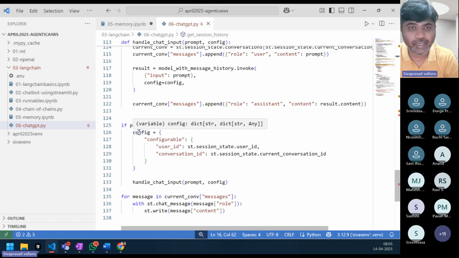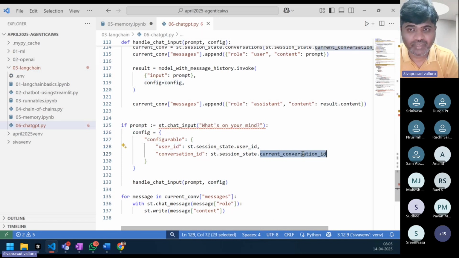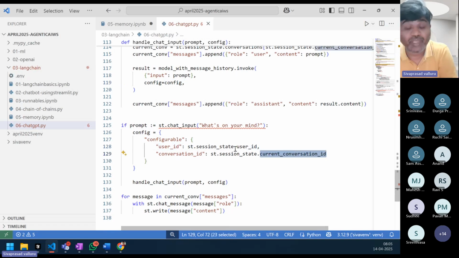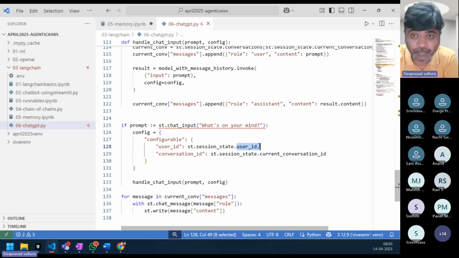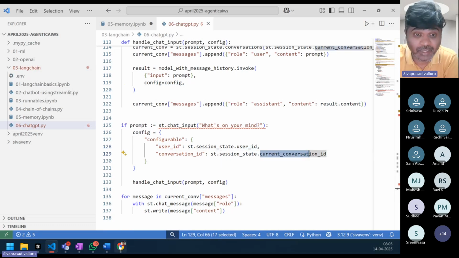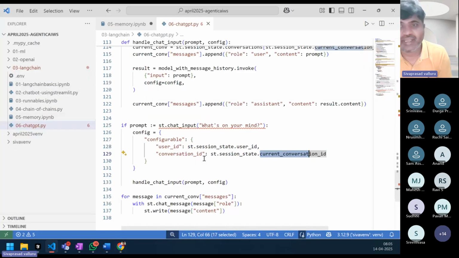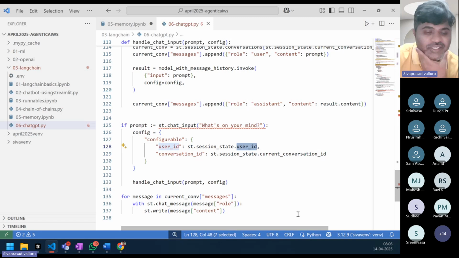Right now, here I'm creating a config object with user ID and conversation ID. Based on the logged in user ID and current conversation ID, I'm preparing the config object, and using that config object, you can see I'm using model with message history dot invoke. I'm passing this config object. In a real scenario, this user ID will be the logged in user ID, and this current conversation ID will be whatever conversation you select. If we implement login, this could be an email ID, which will be dynamically initialized. Okay, sure. Thank you.